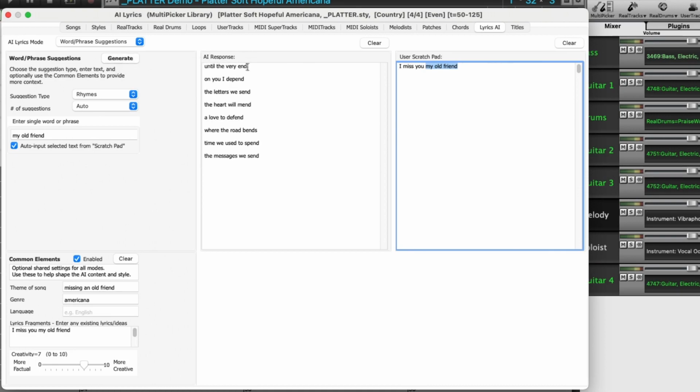And you can see there are lots of options that it's given me here. And you can have it make other suggestions as well. For example, alliteration. And now it's given me a bunch of alliteration options that start with M, since my old friend also started with an M.